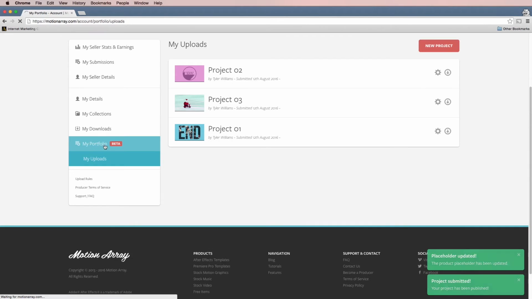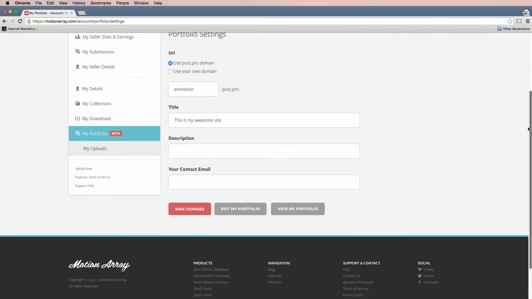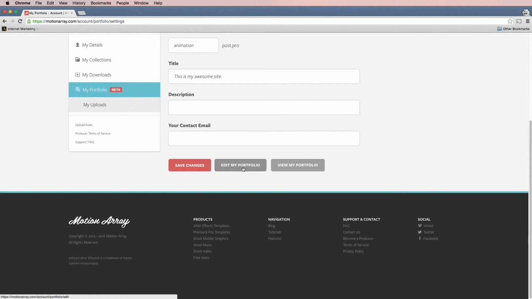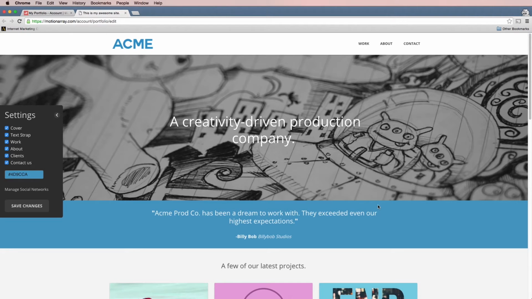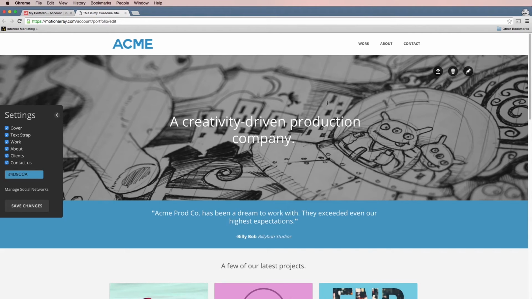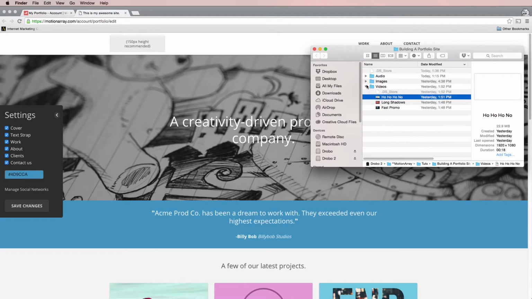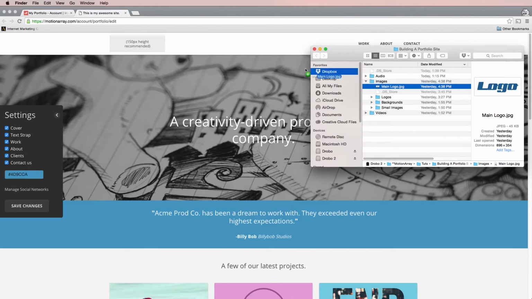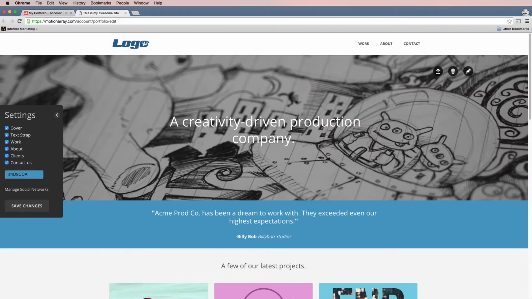Let's go back to the My Portfolio tab, and let's come down to the Edit My Portfolio button. After clicking that, you'll see a placeholder website here that is now populated with our 3 videos. The first thing I want to change is this logo up here. So I'm just going to delete that out, and I'm going to come into my images, and I'm going to drop in my logo.